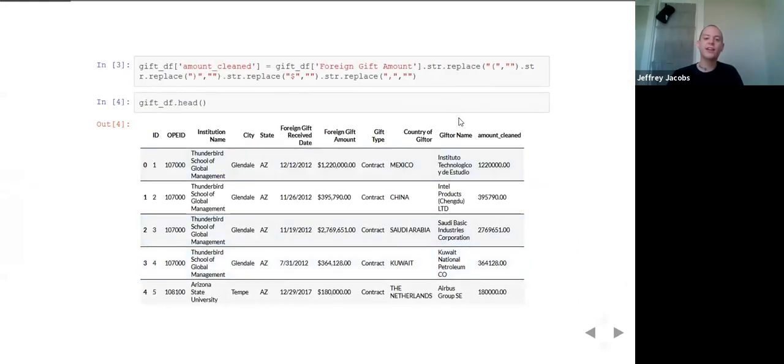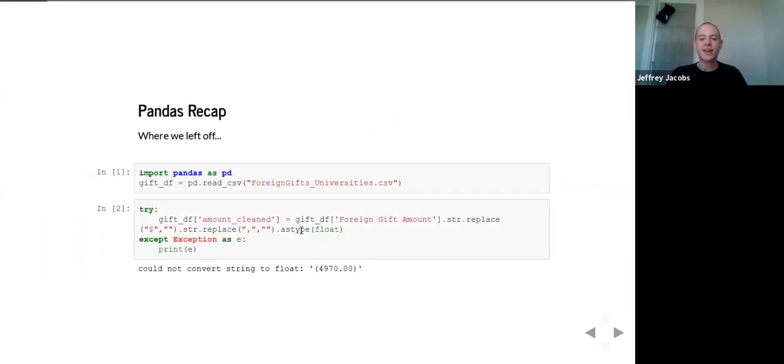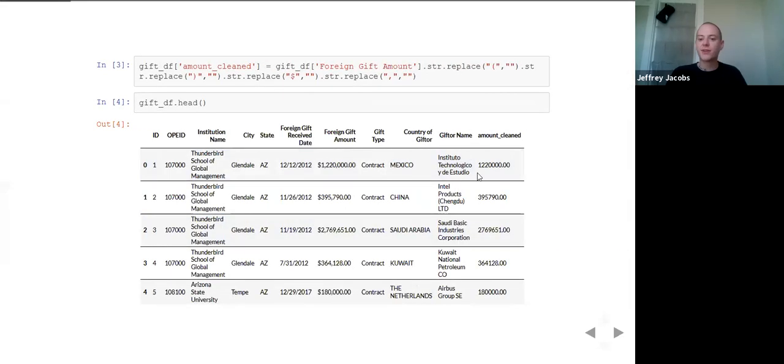So anyway, I just made an even longer, more disgusting chain of commands here. The point being that now we have foreign gift amount, but we saw that it was a string, and we could use the dtypes function to see that it's a string. But now, if you look at this command, you might notice something, which is that I didn't include the .astype float. And that's just because I wanted to show you how it can be misleading.